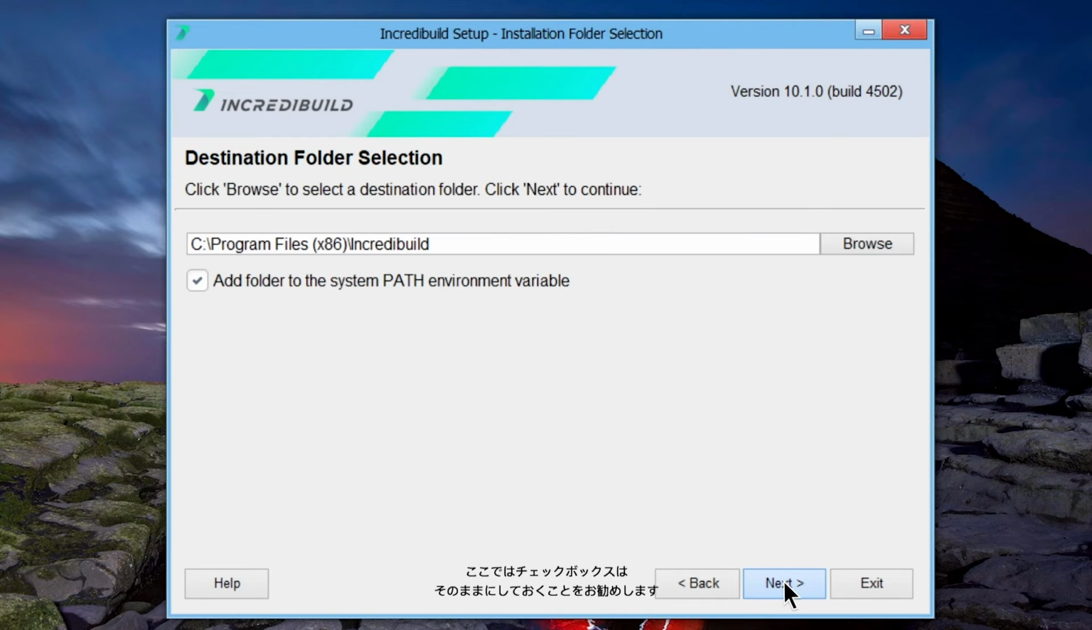Hit Next. On the Destination Folder selection window, we recommend leaving Add Folder to the System Path Environment variable checked, which will ensure that there is a direct link from the CLI to Incredibuild tools, eliminating the need to specify the full path of their installation folder. Hit Next.